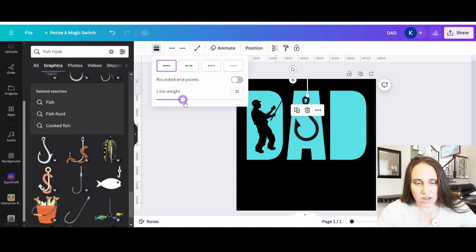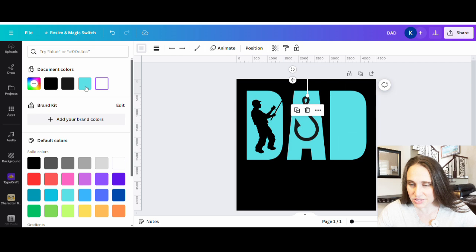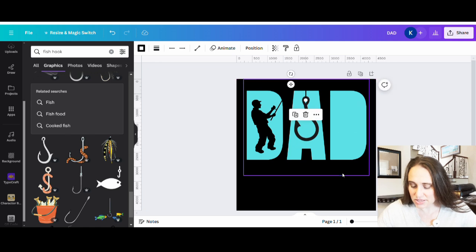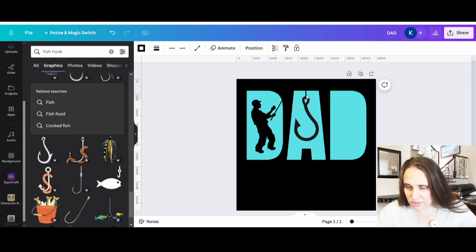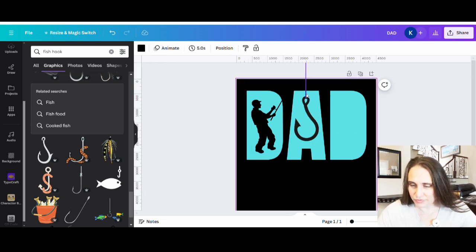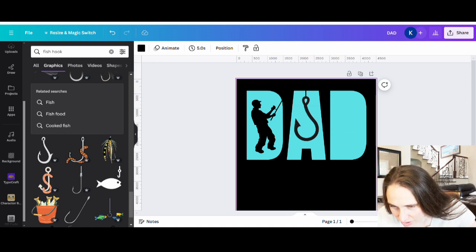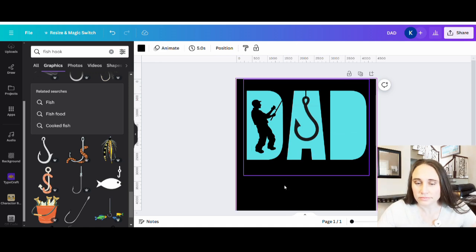And I do want it to be black, right? And so something like that. And then I can line it up perfect there. That'll do. So now I've got my line.